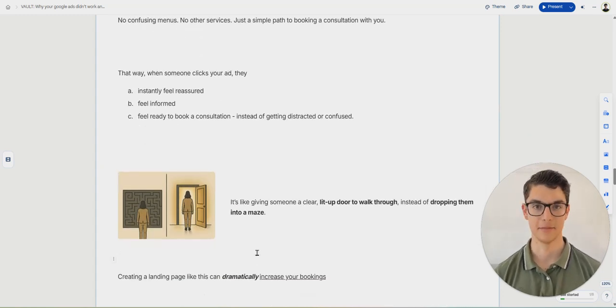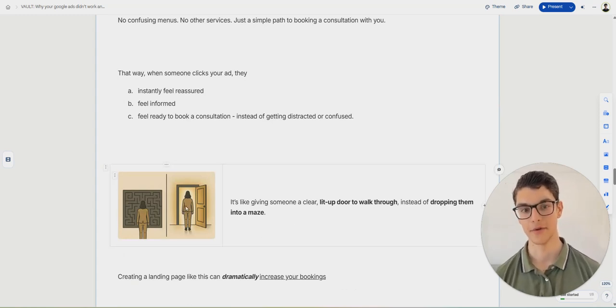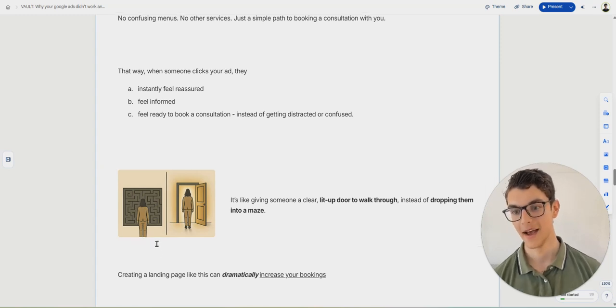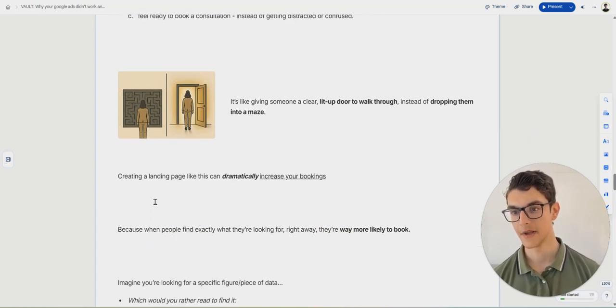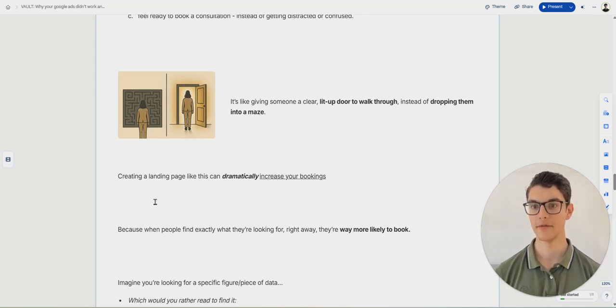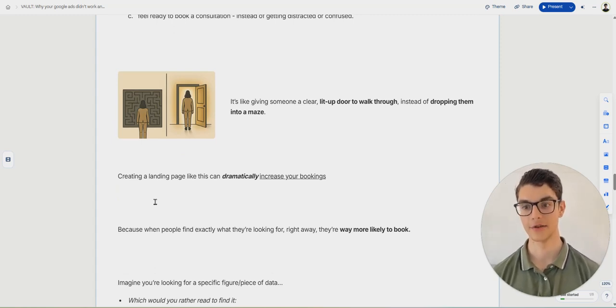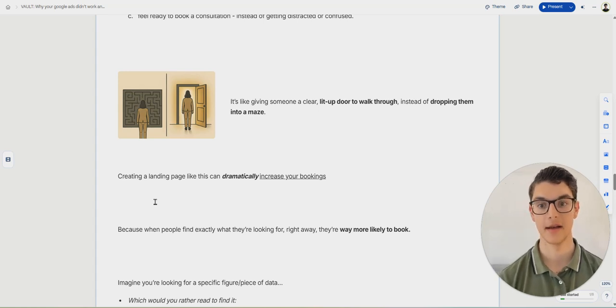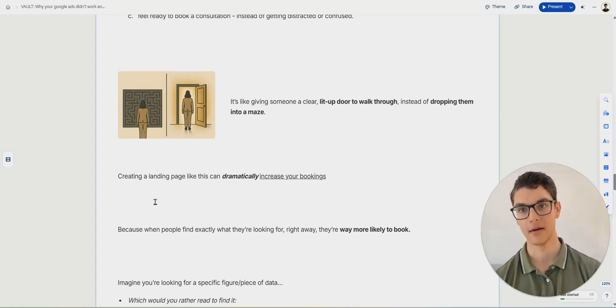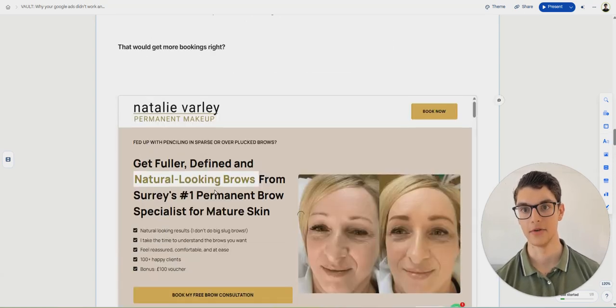So here's another metaphor, I guess. It's like giving someone a clear lit up door to walk through on the right here instead of dropping them into a maze, which is the website. So hopefully that's clear. Creating a landing page like the one I showed you above can dramatically increase your bookings. An example is that client Natalie. Obviously I didn't create that homepage, but I did create the landing page, the second thing I showed you there.